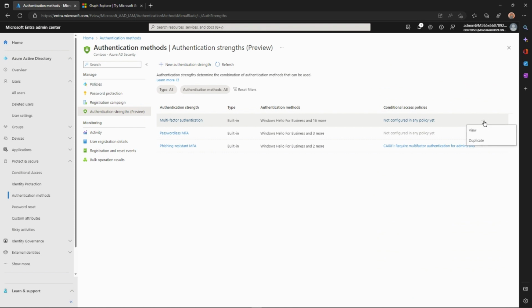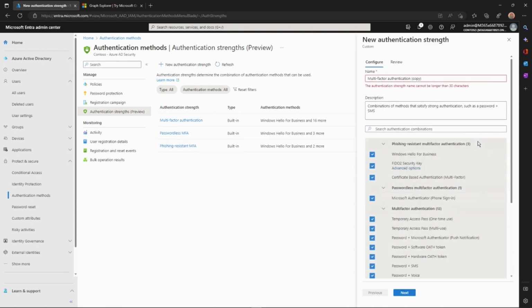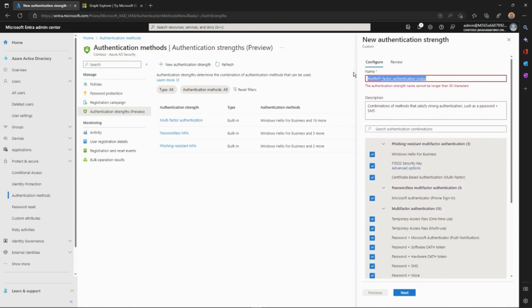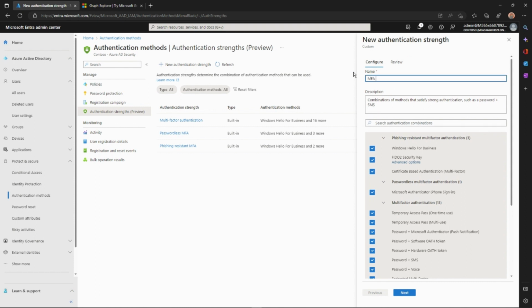If I click on the ellipsis on my existing policies, like multi-factor authentication, for example, I can duplicate that. And then while I'm creating it, pick and choose the credentials that I don't want that are included in the one that I've duplicated. So I'm going to call this MFA without SMS and voice. Right? We want to hang up the phone.